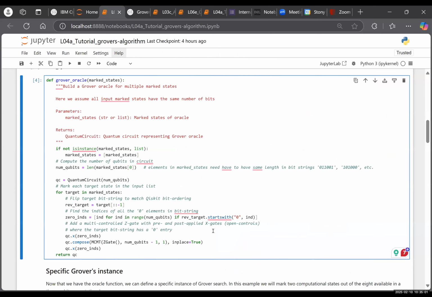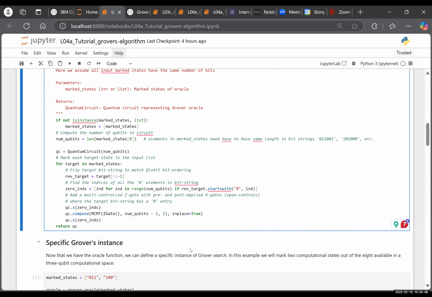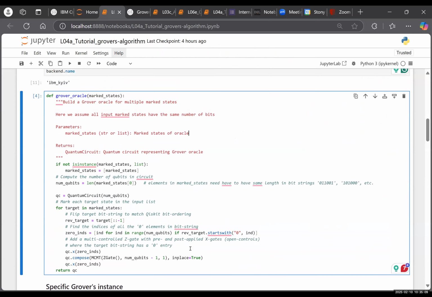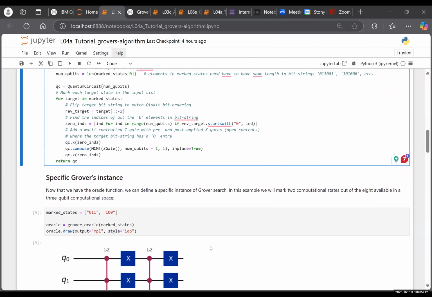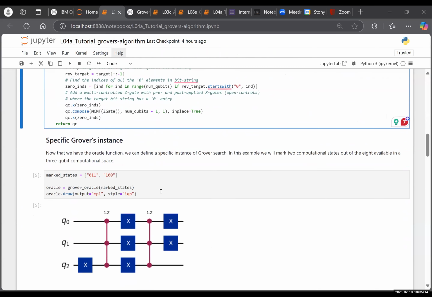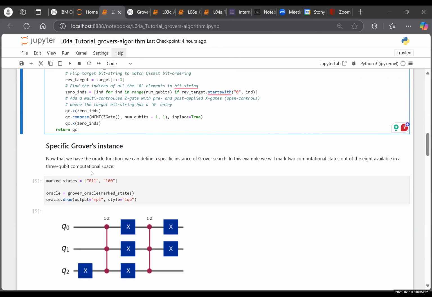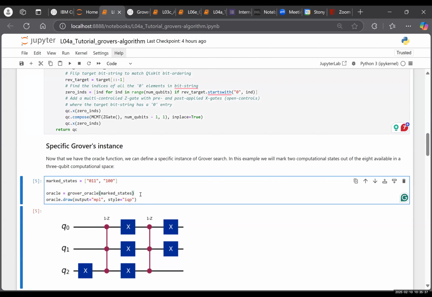Okay, so we should be back here. This is Grover's oracle. If you look at the example, this will be the marked state. The way they do that is they flip this back, so their 0 is this one, 1, 1, so that they read backwards. So you make this oracle.